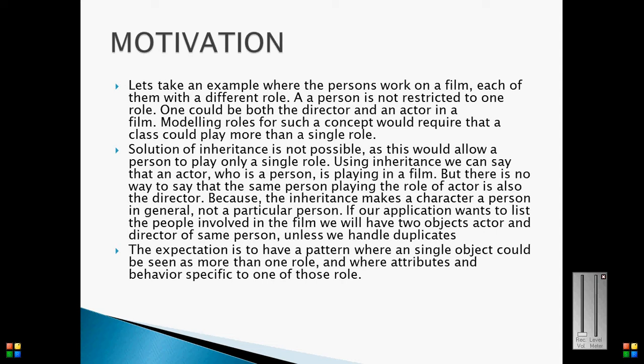The expectation is to have a pattern where a single object can be seen in more than one role, and where attributes and behavior are specific to one of these roles.